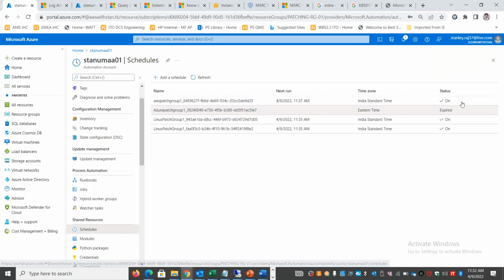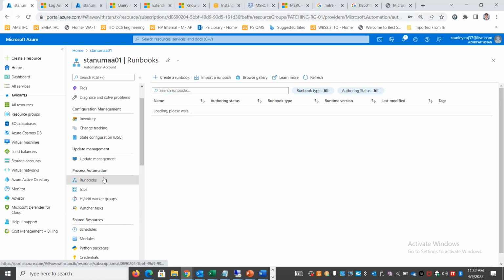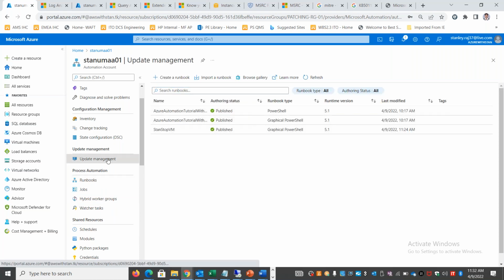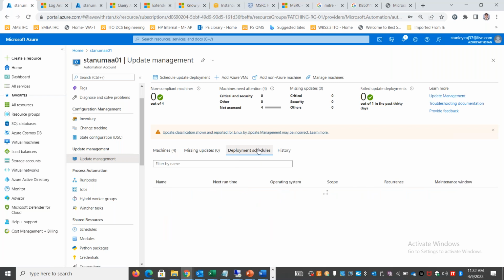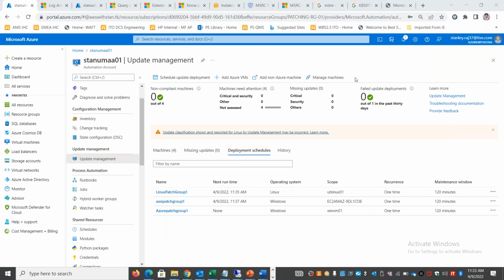So the 11:31 is completed already. Okay, these are the ones in the pipeline. You can go and check what happened on the deployment schedule. Okay, as of now, it is showing only the ones which are pending, right?